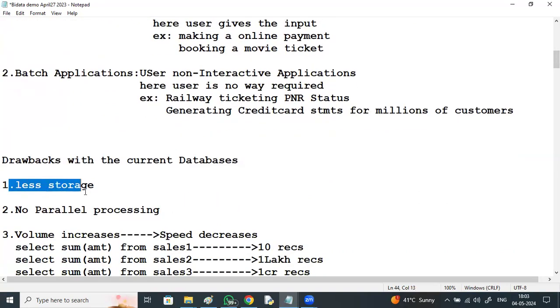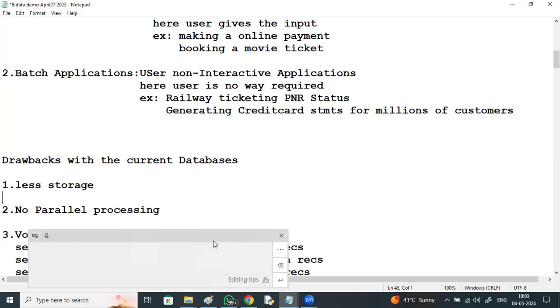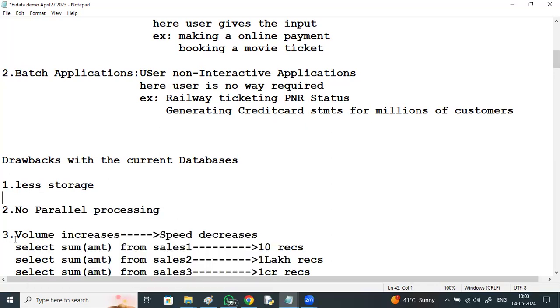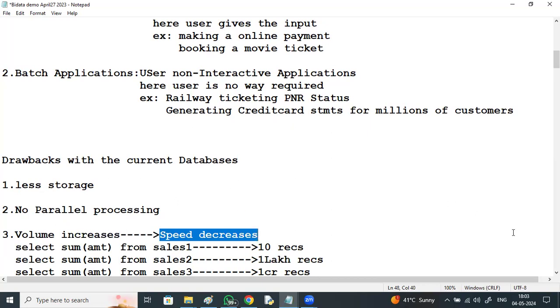Most of the databases have less storage. They cannot handle unlimited or huge data in petabytes, right? There is no parallel processing in most of the databases. If volume increases, speed decreases in these databases, right?